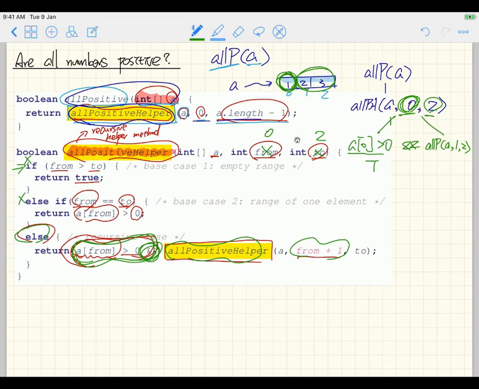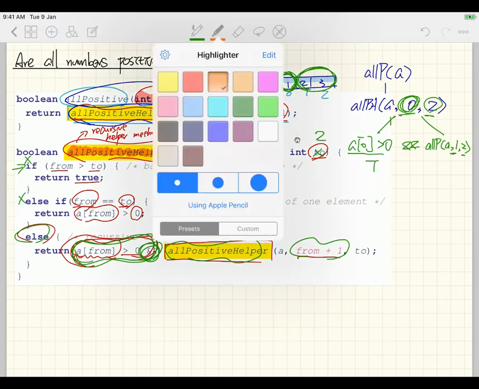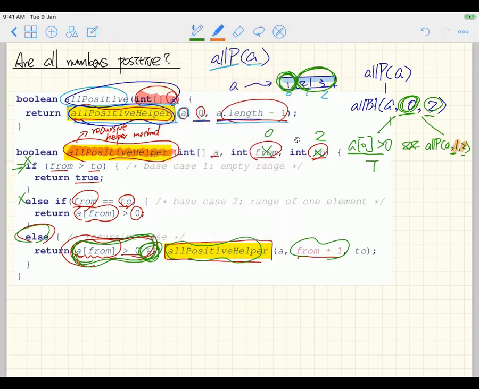Now, what about the remaining part, which would be from index 1 to index 2? Let me use a different color here. So that would be from index 1 to index 2. That means I'm considering this part of the array. Okay? Now, I'm going to get to this particular call. So that means the from would be 1, and the 2 would be still 2. So 1 to 2. Okay? Am I reaching the base case in this case? Well, from is 1, 2 is 2. No, not yet. Not this case. And also they are not equal either. So I'm still reaching this particular recursive case.